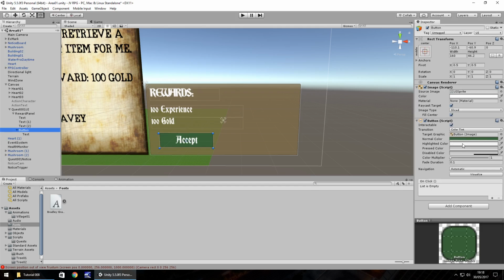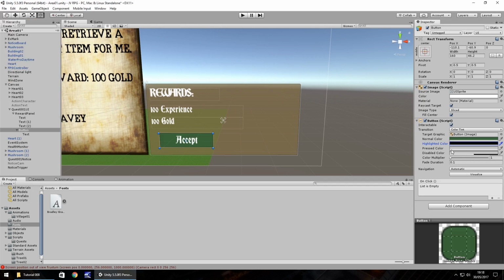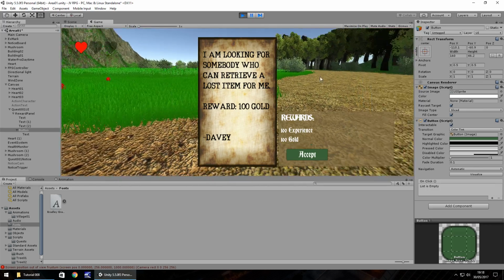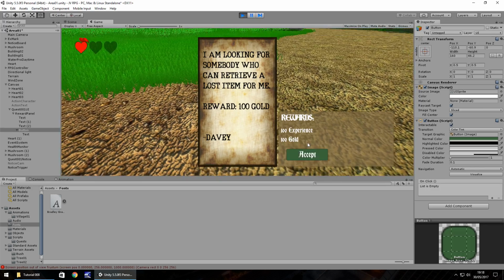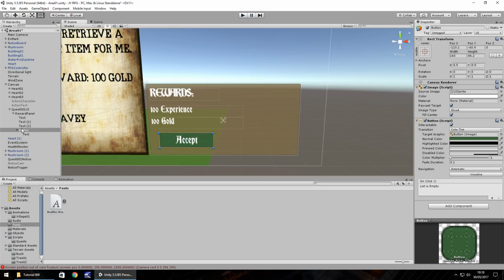You can change highlighted color. Let's have the highlighted color as black, maybe, and see how that looks. And then obviously you got your press color and disable color. So if we press play now, and we should be able to see, there we are. So if we hover over accept, it turns it black. So obviously we've got an accept button. So right click, rename, accept button.